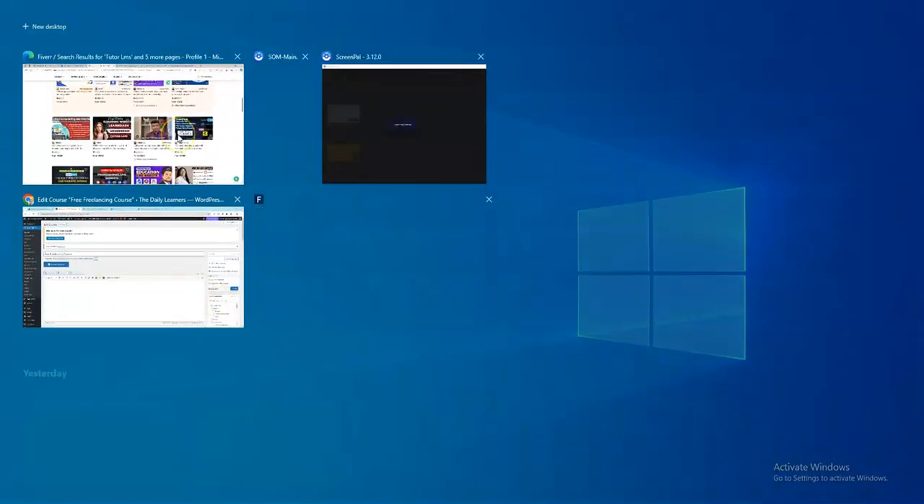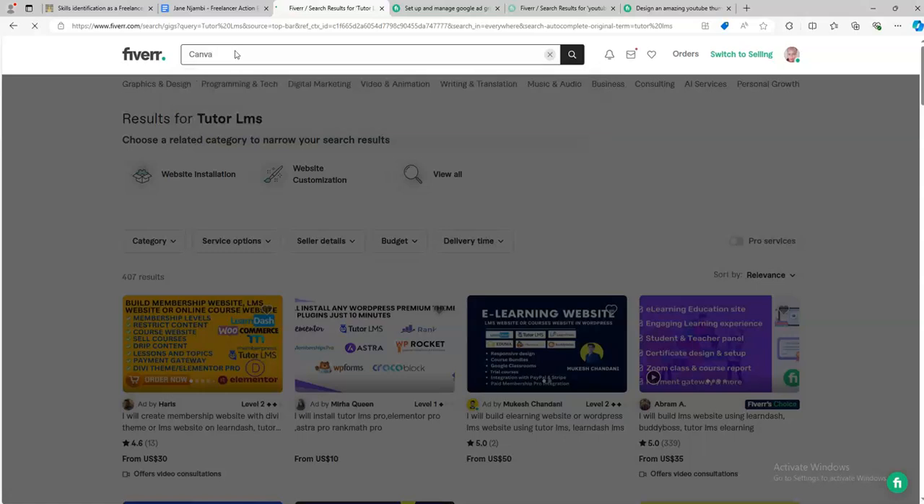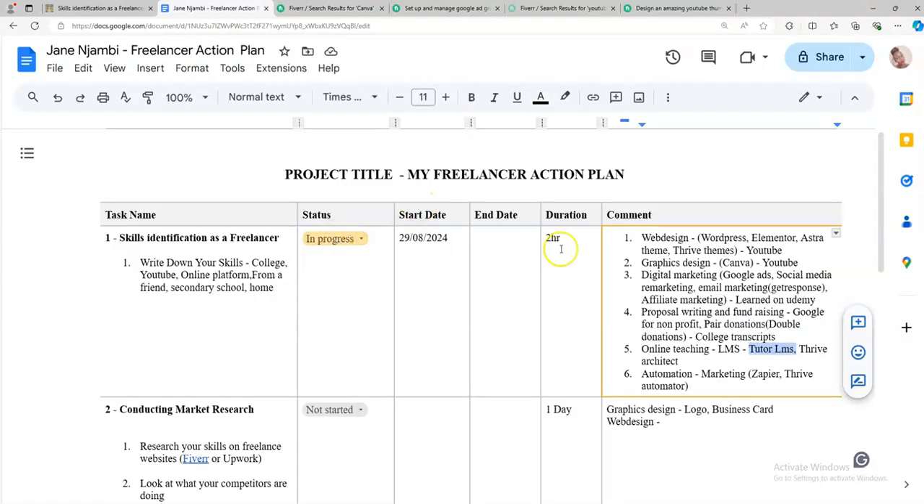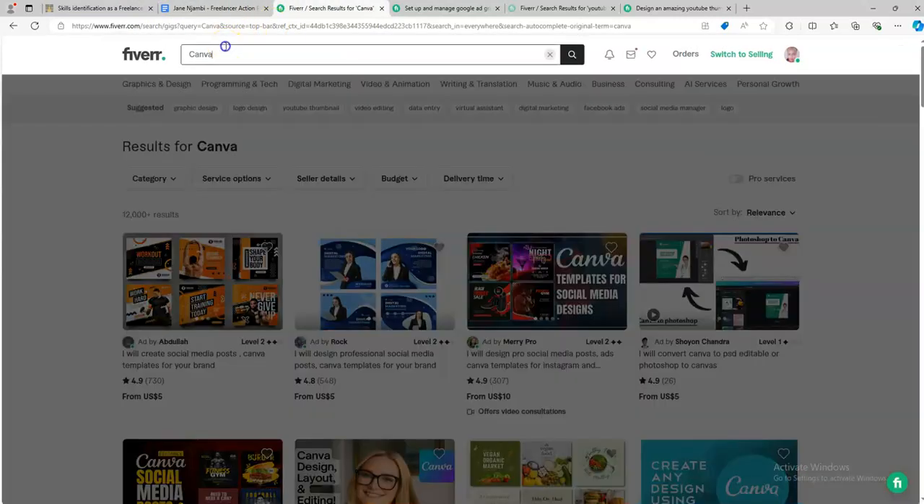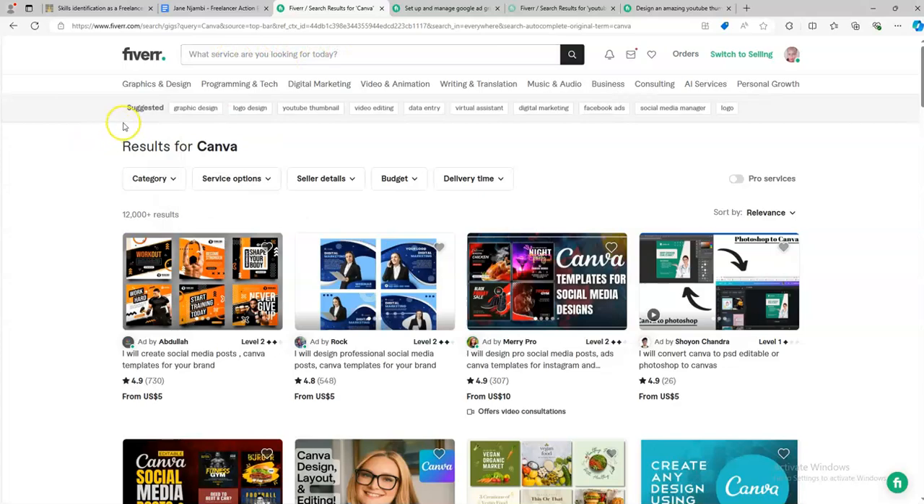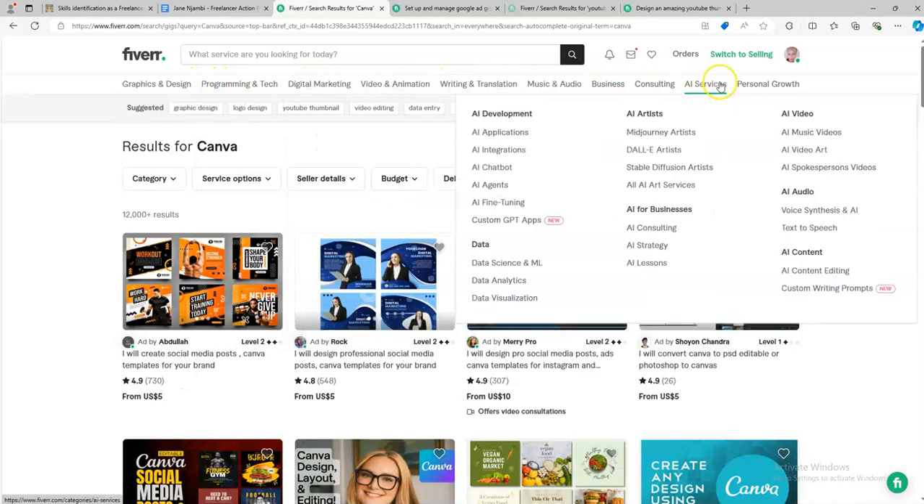Now, let us look at Canva. Let us look at a tool like Canva. Click on Canva. And if you click on Canva, you will be able to see 12,000 results. Okay, so it's very important to write your tool, the one that you use. It's very important to still write the skill, and it's very important to come here and just type the tool, the skill, and it's still very important for you to come on this menu and make use of it.